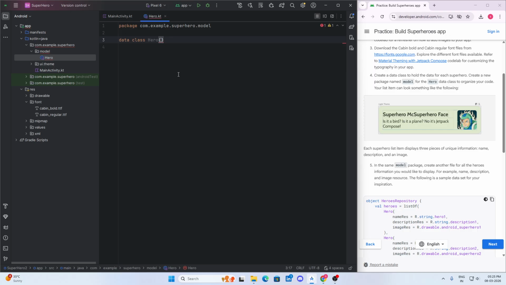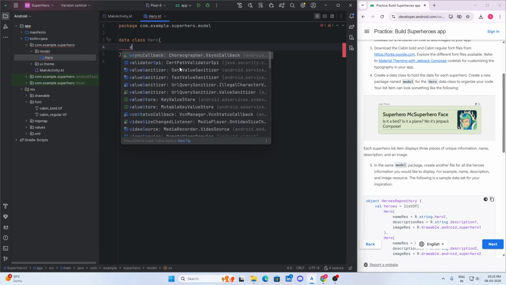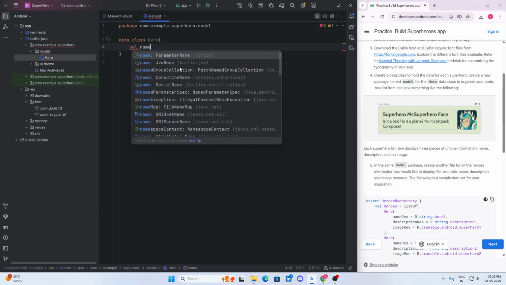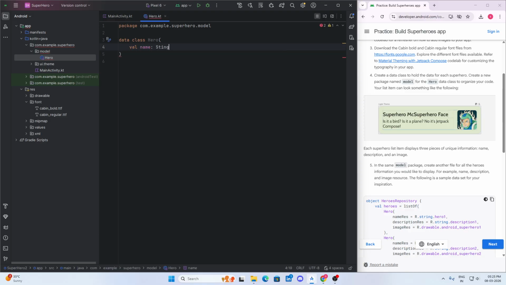As it is a data class, it must have the data variables. So let's create those variables. Then you can see we need to take the name. So I will just give it name and I will make it a string, as I know names are mostly strings.